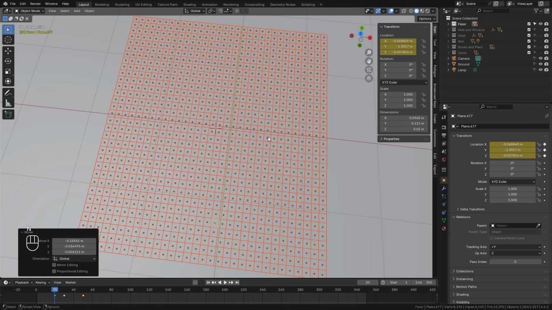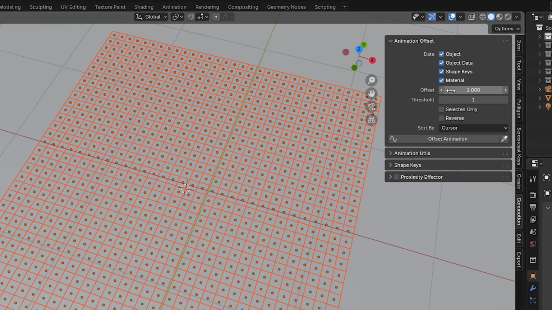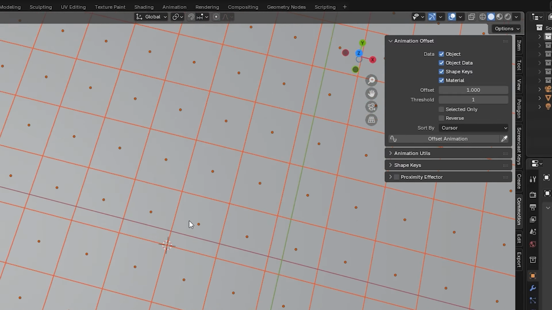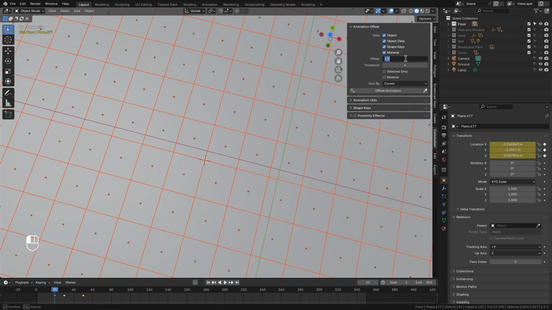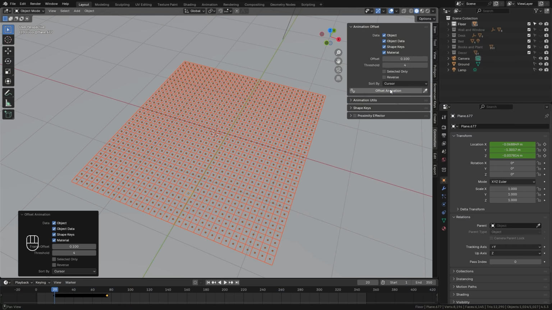Then in the Properties tab by hitting N, we're going to jump over to the Commotions tab. First, make sure you sort by the cursor rather than name. Then for the offset value and threshold, the threshold is the amount of objects. And since I have an even number right here at the cursor, I'm going to do 4 tiles here. So I'm going to set the threshold up to 4. And the offset value is how many frames it's going to offset all of the objects. In my case, we want to go much lower, down to around 0.1 or 0.2. Now with those 2 values, you can click on Offset Animation.